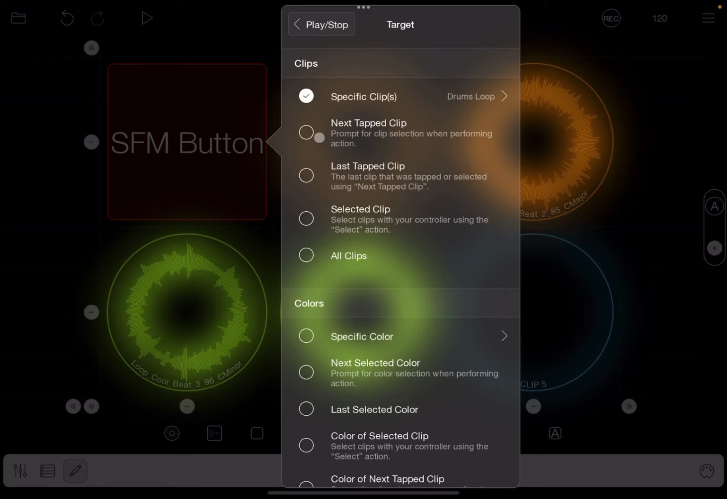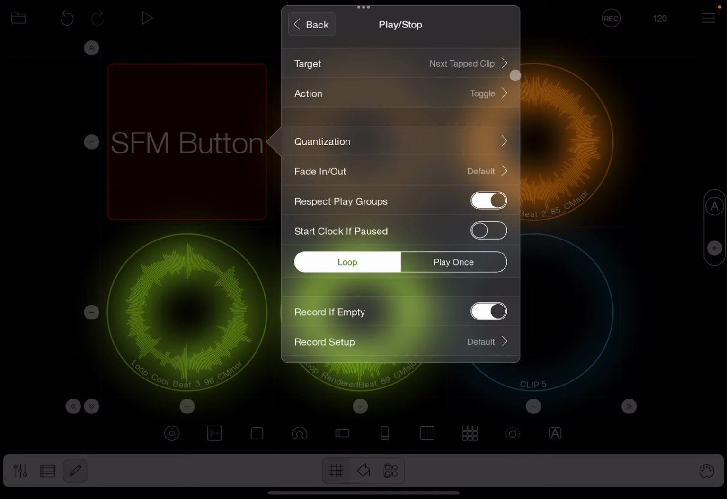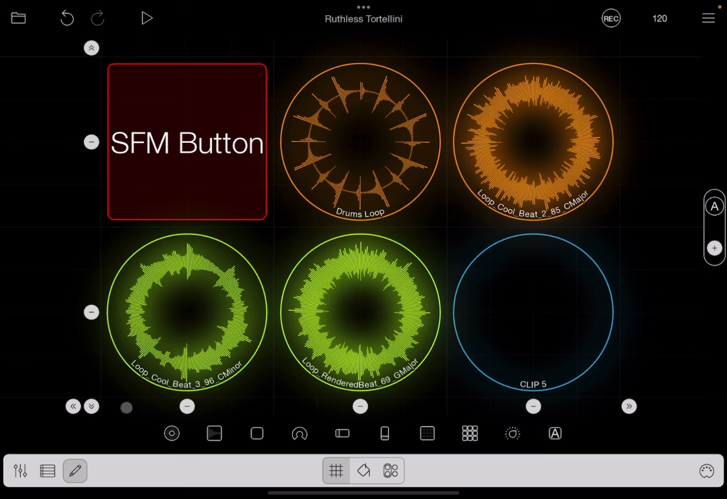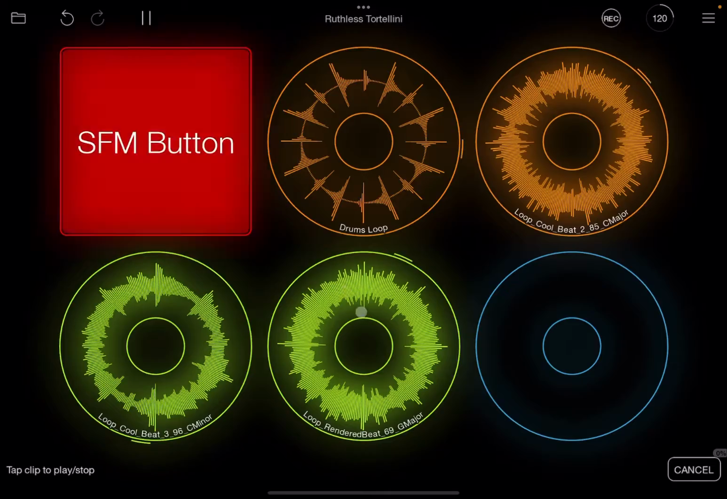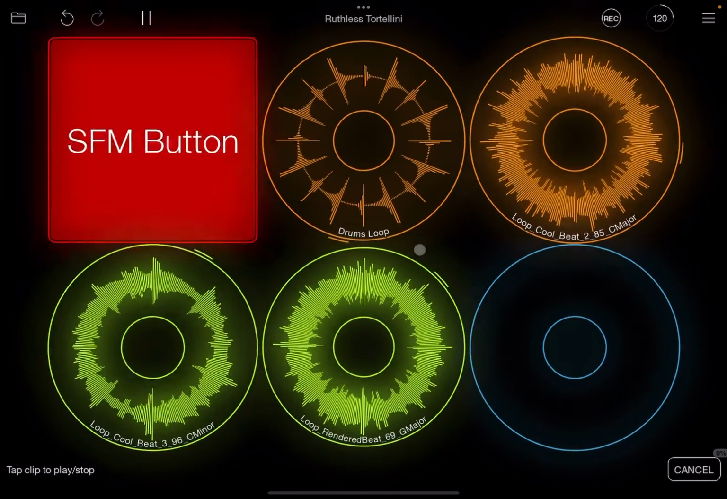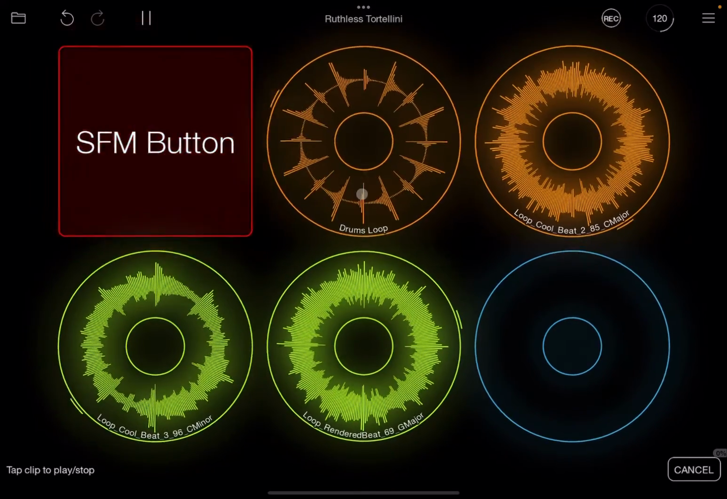Now the next one is interesting. It says next tapped clip, and let me show you how it works. Click play. You click on the button, and then it is flashing on against all the clips and is waiting for you to select one clip. So this one.